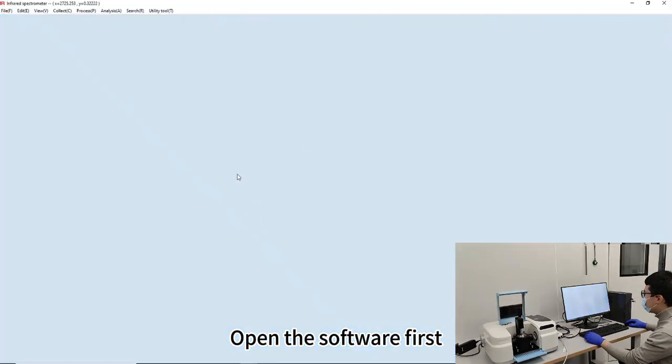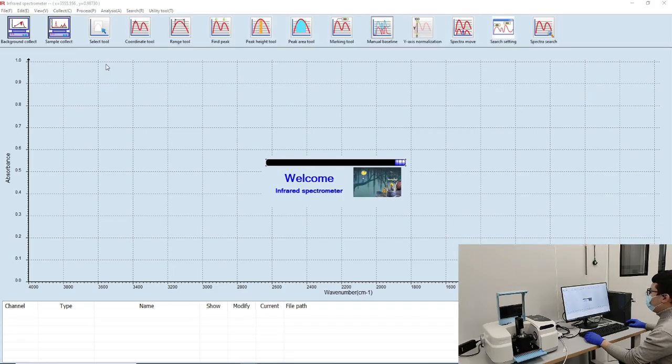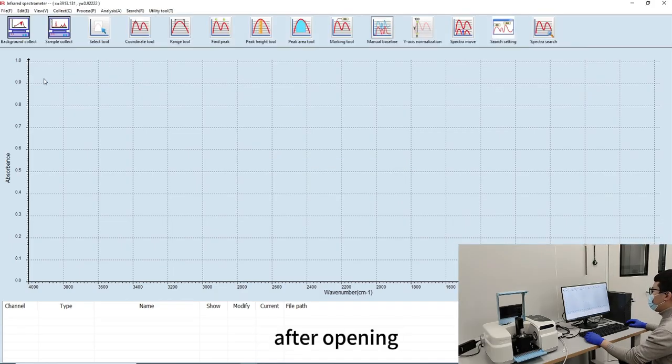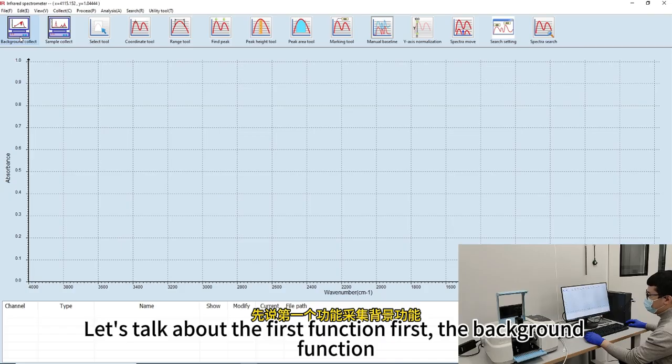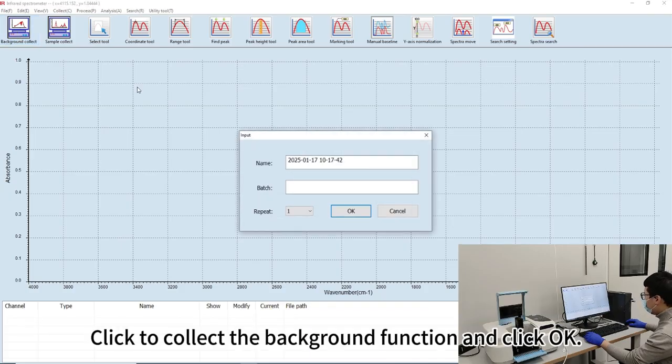Open the software first. Double-click to open. After opening, into this interface, let's talk about the first function first, the background function. Click to collect the background function and click OK.